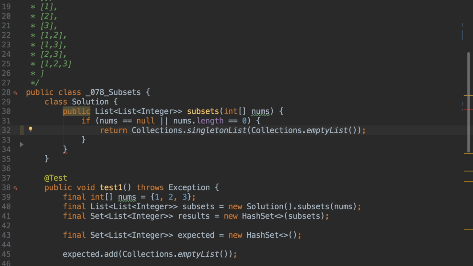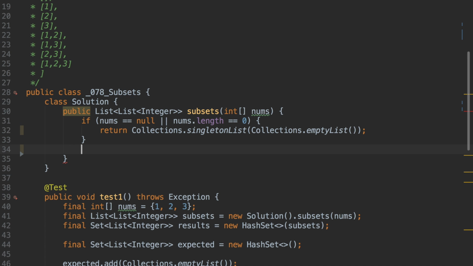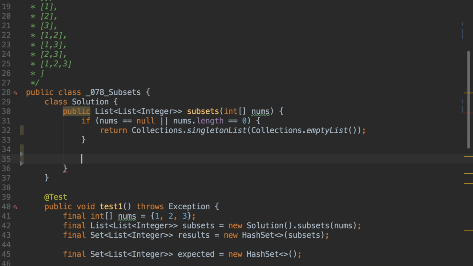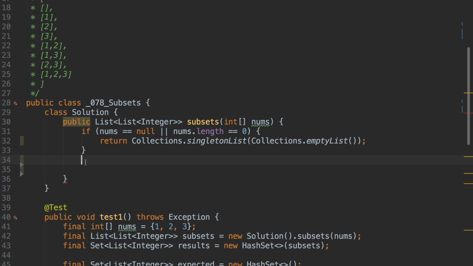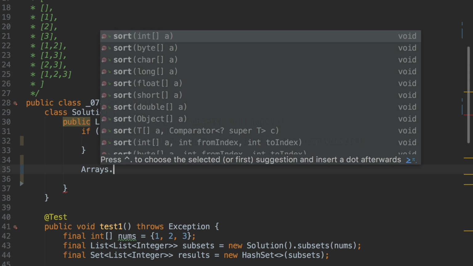Notice we are not doing new ArrayList, because every time we call new ArrayList, we are creating an array of 12 objects, which is a waste of memory. So here we are doing the nice way of creating a singleton list, an empty list, which saves us a little bit of memory. Because there's a requirement that it must be in non-descending order, we want to sort the array.